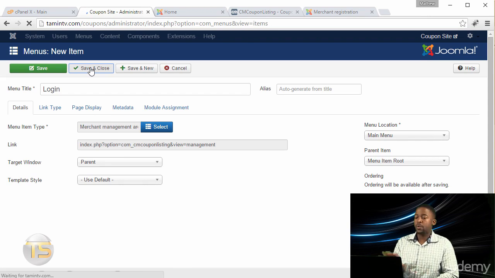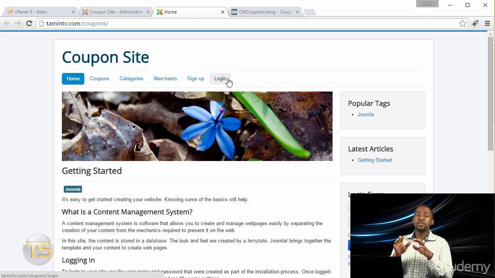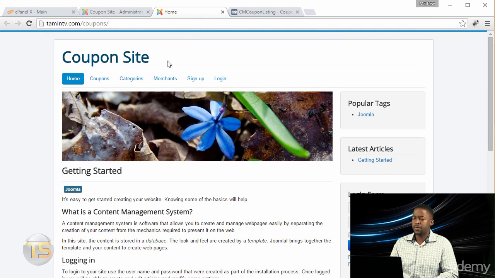So we've created those. Now we're going to take a look on the front end to see how it is. So let's refresh the page. Okay, so now you have home, coupons, categories, merchants, sign up, and login. This is very simple. It's very basic, straight to the point. Now, if you notice here, we have some stuff in the right-hand corner, but we're going to work on that later. All right, so now that we've created the menus for this, let's work on creating the categories.